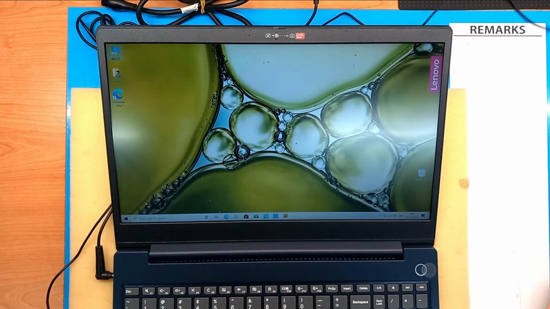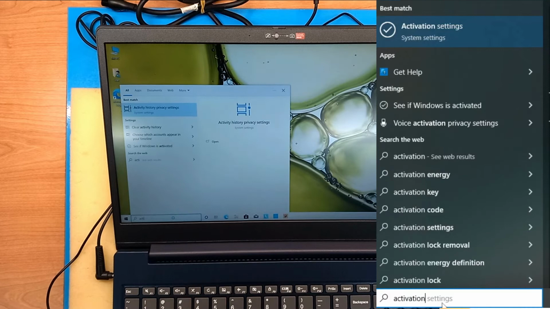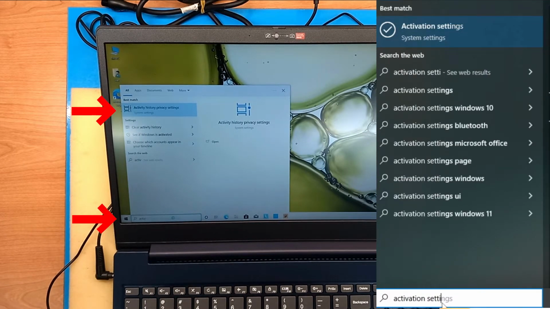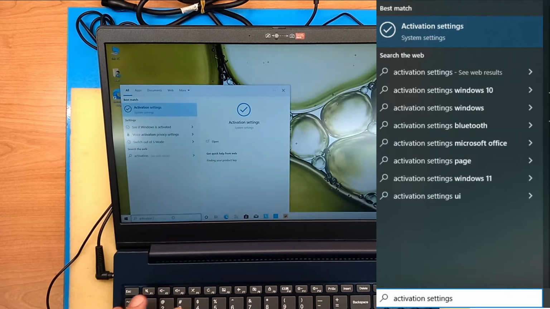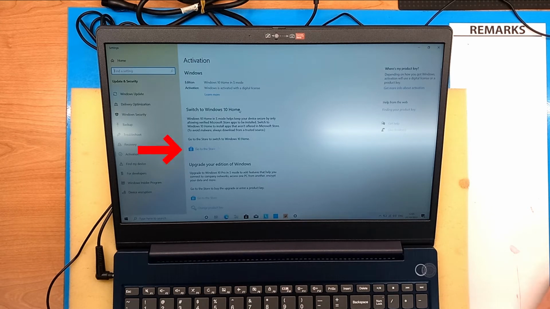Hello and welcome. You have Windows S mode, which is quite annoying, but let's see how to switch out of it. So open the search box and type activation or activation settings, and then click, and you'll go to the activation settings window. Edition is Windows 10 Home in S mode, but we need to switch. So we have the option here, switch to Windows 10 Home, go to the store, click on this.